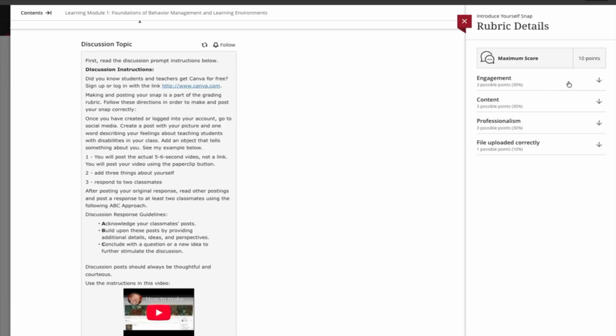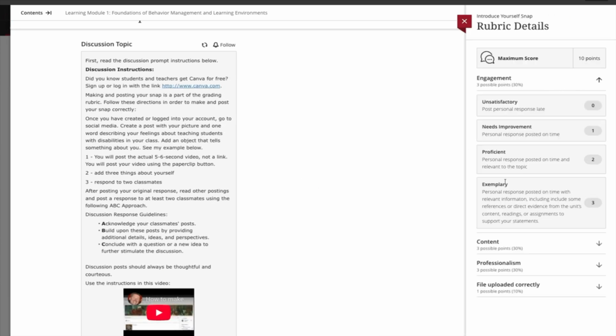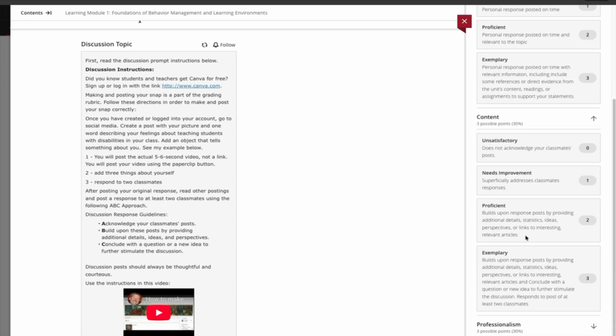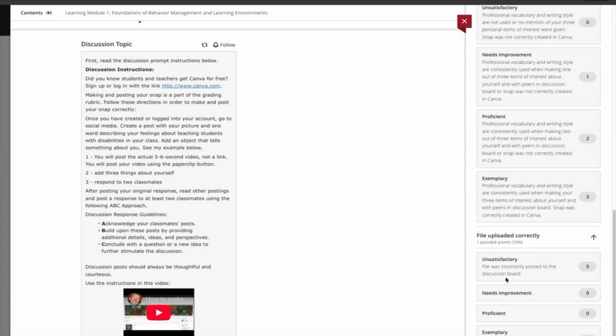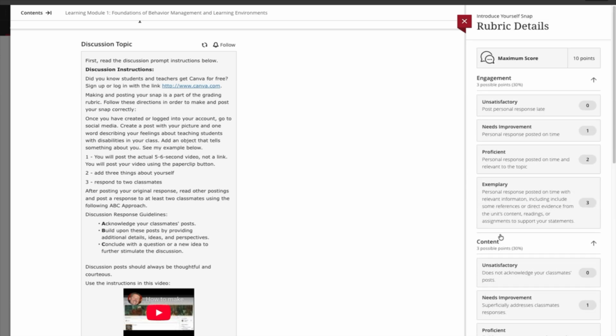How can I score all 10 points? So my engagement and personal response posted on time with relevant information. Okay. Content, how do I get exemplary? Builds upon the posts of others. Responds to at least 2 classmates. Professionalism, exemplary is professional vocabulary. And the final one is files uploaded correctly. Exemplary would be, did I make it in Canva? And I did. So that's how I score the most points.